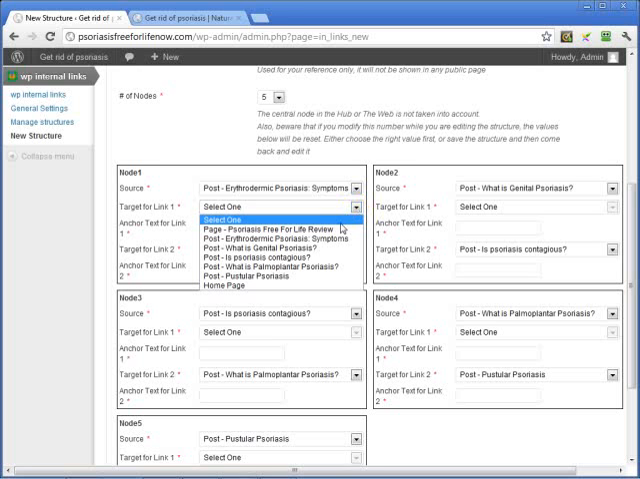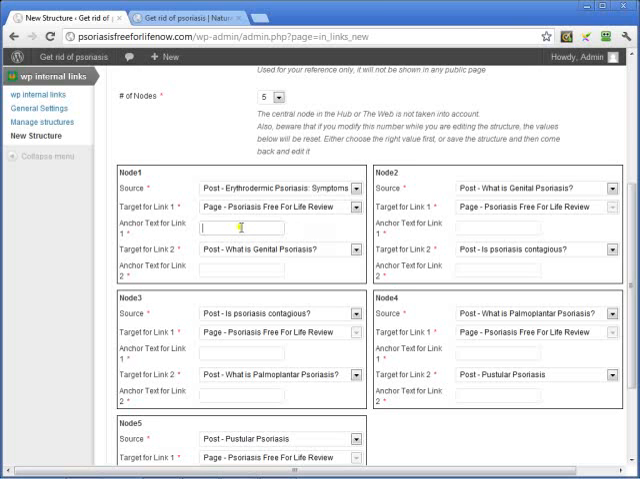And the target link will be the page which is the review, as we said. Okay, so we can enter a text here which is psoriasis free for life review, and just for demonstration purposes I'll paste it in all the cases for link 1.